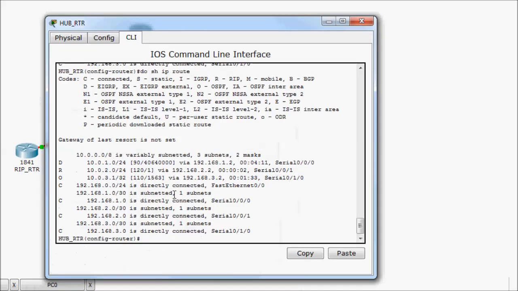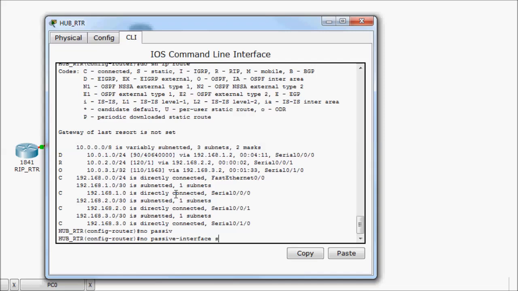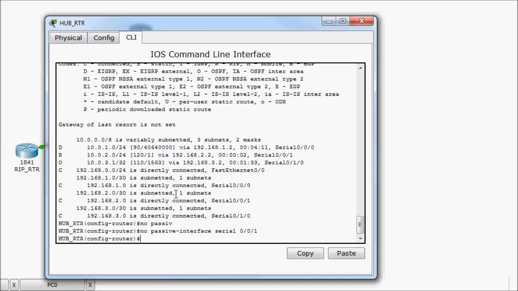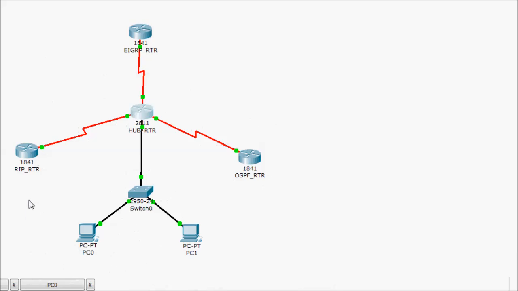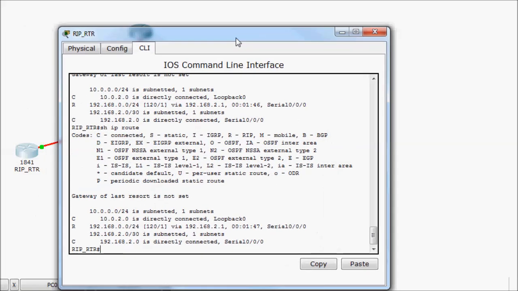Okay? So we're going to do the same exact thing we did for all the other ones. No passive-interface serial 0/0/1. So now we should be sending RIP packets out this interface. If we look over here, show ip route, notice we just got a RIP packet in. So it's resetting just like it's supposed to.